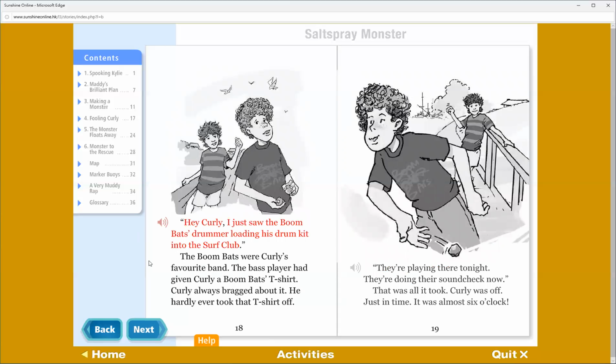"Hey, Curly, I just saw the Boom Bats drummer loading his drum kit into the surf club." The Boom Bats were Curly's favourite band. The bass player had given Curly a Boom Bats t-shirt. Curly always bragged about it. He hardly ever took that t-shirt off. "They're playing there tonight. They're doing their sound check now." That was all it took. Curly was off. Just in time. It was almost 6 o'clock.